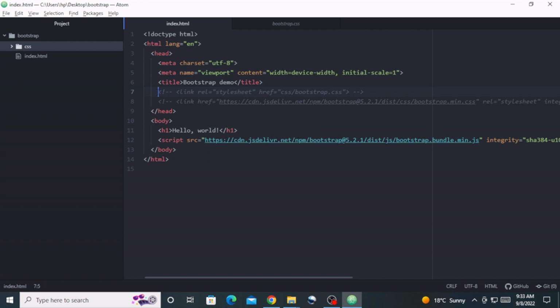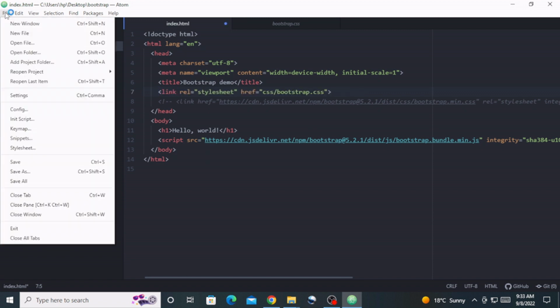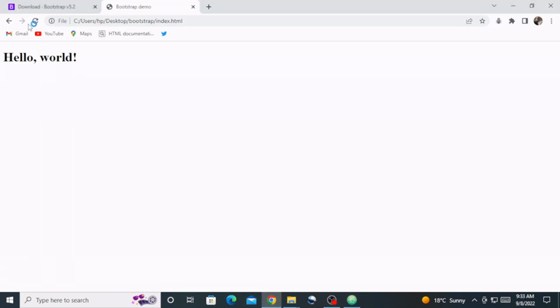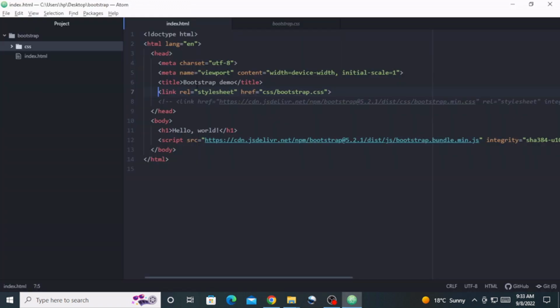So if we uncomment it and save again, and go back and refresh, you'll see that the words go back to how they were styled earlier, and this shows that we now have access to Bootstrap. We have managed to get access to Bootstrap. The only difference is that we are no longer using this link. We are accessing it through this new file that we have added.